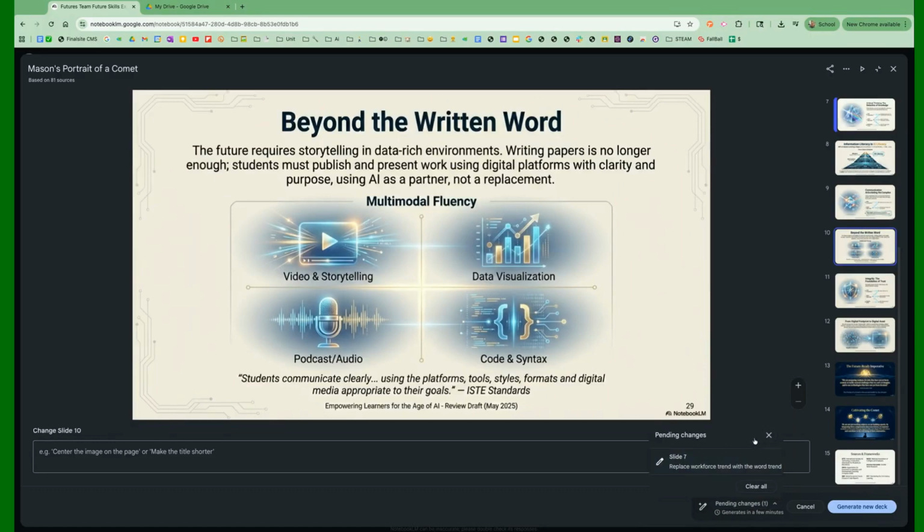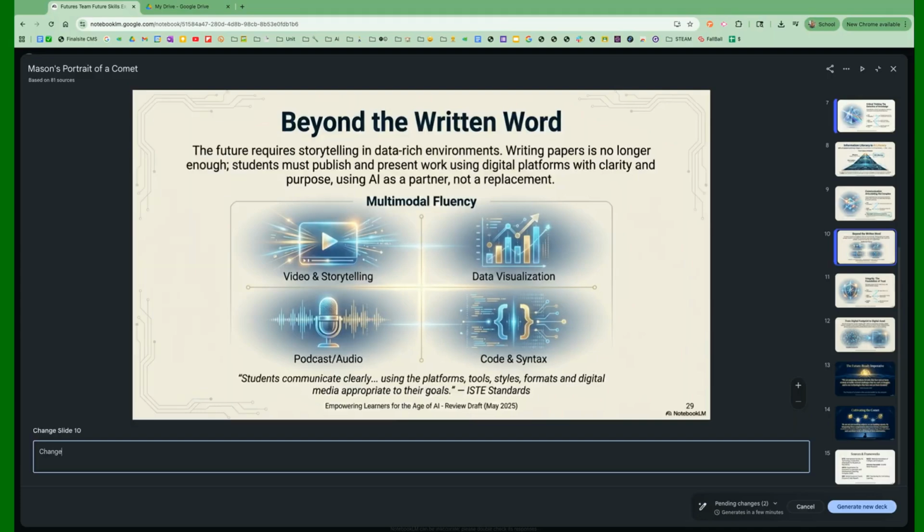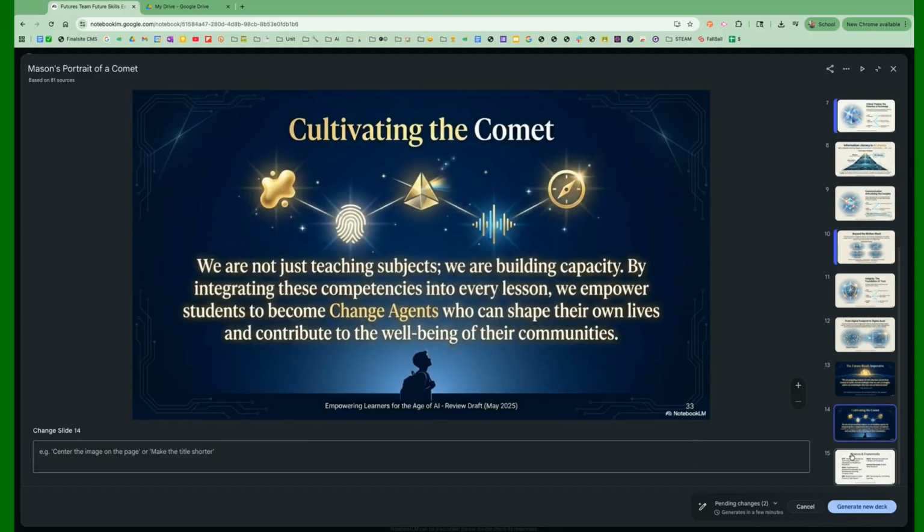So another tip, because it's going to remake your slideshow, put your feedback on all of them. So let's just say change the title. It's going to remember this on each slide. So when I review, you can see I've got a pending change on 7, a pending change on 10. When I review all of the slides and give my feedback to each of that, and then I would hit generate new deck. Otherwise, it's going to take you forever to go through the editing process.